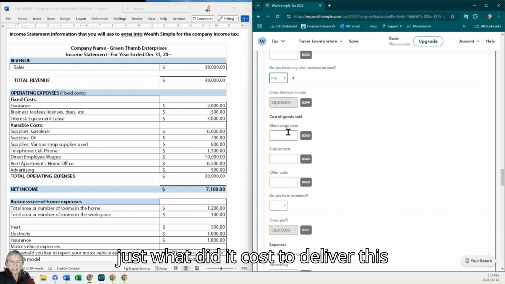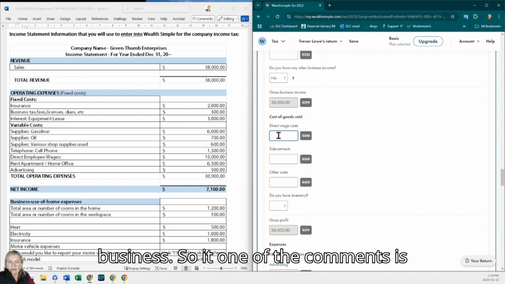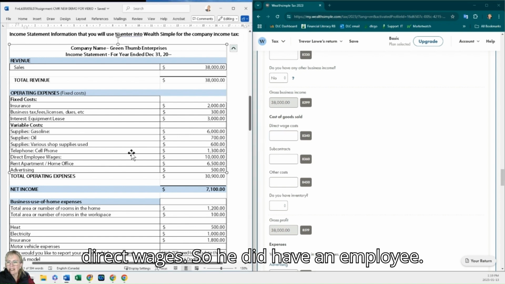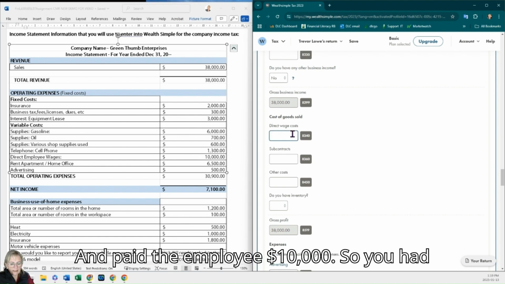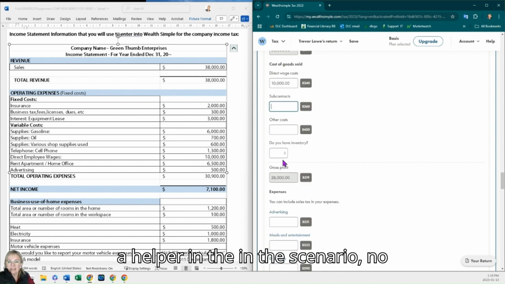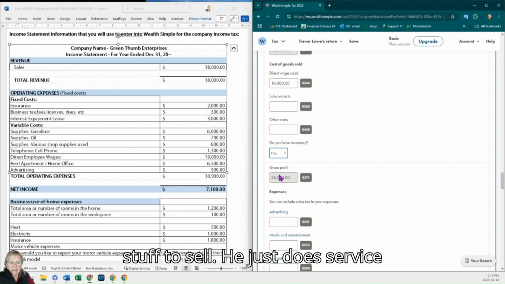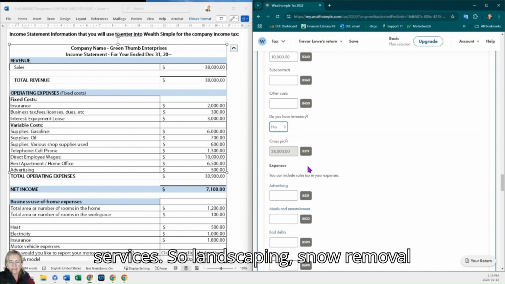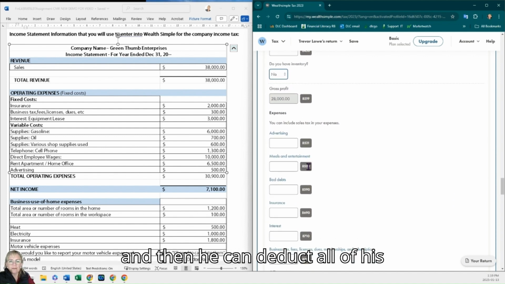Cost of goods sold is just what did it cost to deliver this business. So one of the costs is direct wages. He did have an employee and paid the employee $10,000. So you had a helper in the scenario, no subcontracts, didn't carry any inventory stuff to sell. He just does services, so landscaping, snow removal.